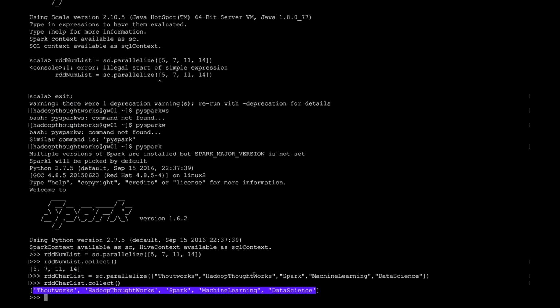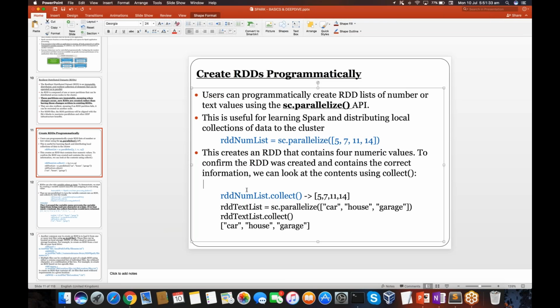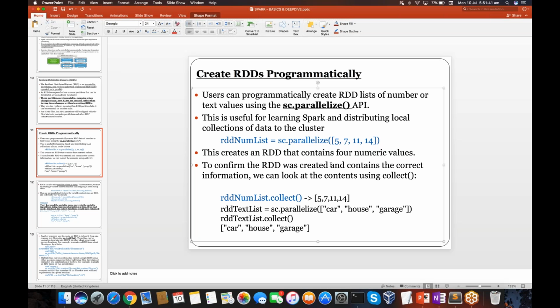So slowly I am moving you to writing the code, writing the programs, thinking from the programmatic point of view. Tomorrow if I show the grep code, you will be stunned to see how 2 lines of Spark was doing 10 lines of Java work. Okay, now this creates an RDD that contains 4 numeric values. Yes, to confirm if the RDD was created and contains the correct information, we can look at the content with collect. This is what it is. It's shown to you like this, and here also this is text list and you did a collect. I explained that one.